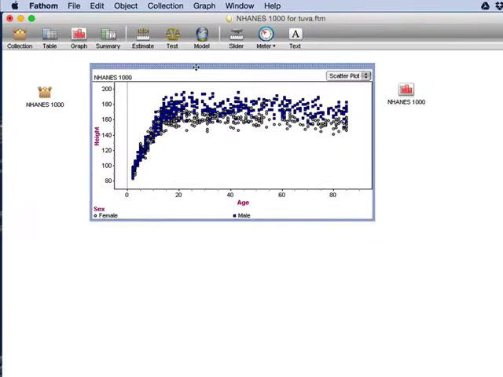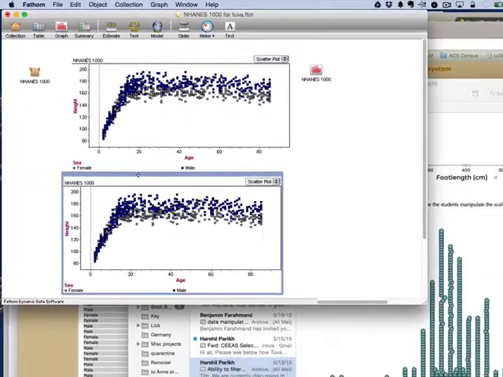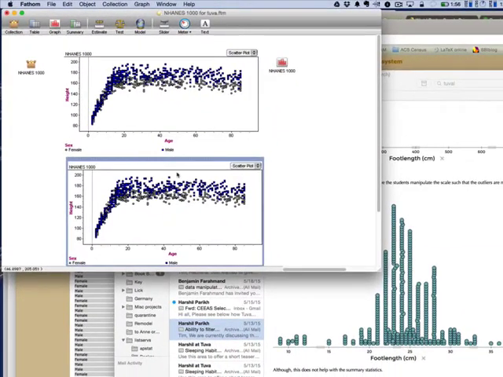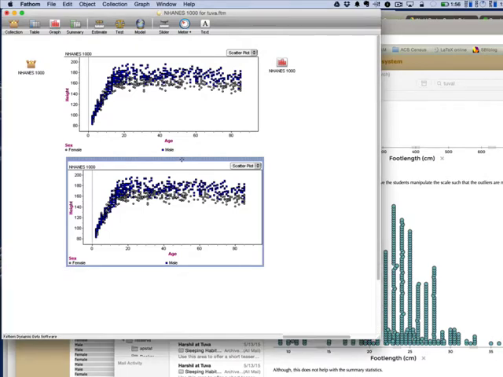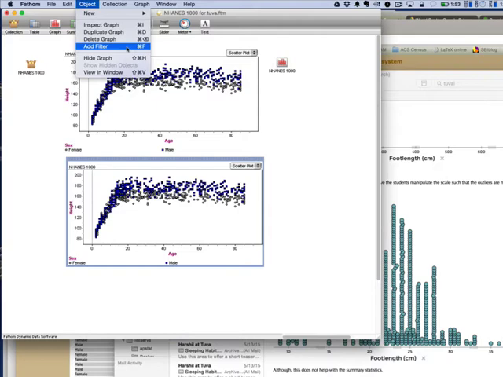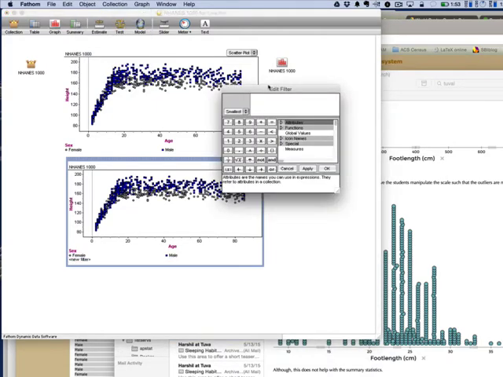So in Fathom, what I would typically do is I'll duplicate this graph so we can see them both. And I'm going to select this graph. Command F is add filter. So I will do that. I'll say add filter. And the formula box appears, and I type in age is greater than 20, and I click apply, and sure enough, I have only the people whose age is greater than 20.